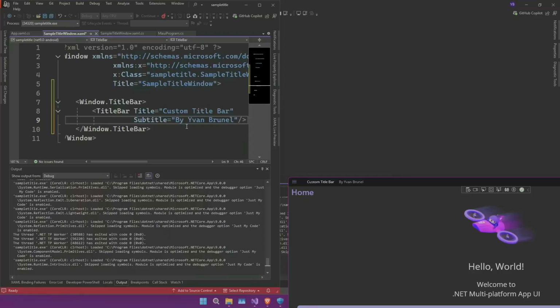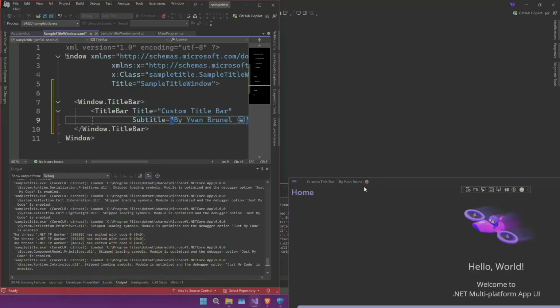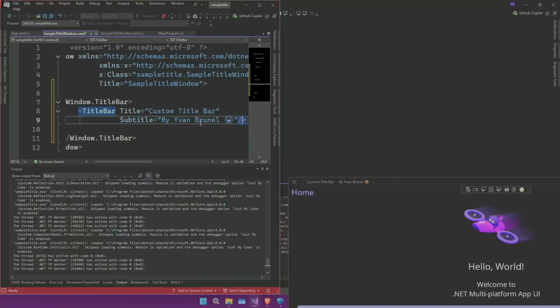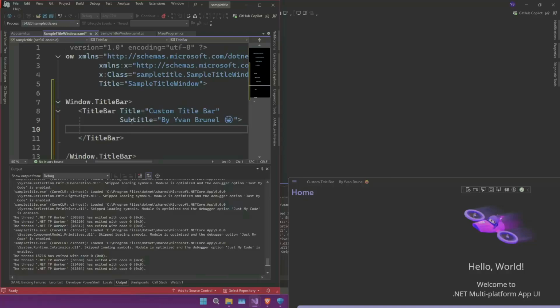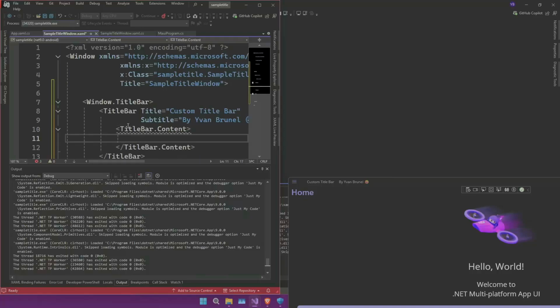Fun thing is you can also add emojis. Let me add one. There you go. You can edit pretty much everything. You can add icons, you can add anything really. Let me show you how to add. First of all, you have to close this tag. Perhaps say you want to add a search bar. You can simply do title bar dot contents actually, and in there you put in your search bar.